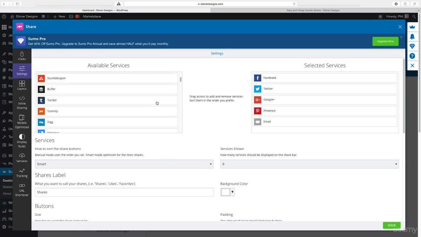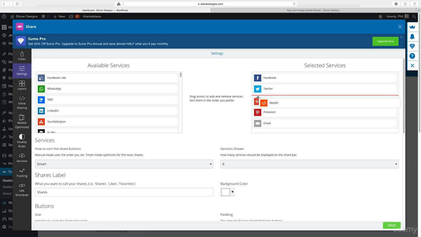But over on the left, you have all kinds of different services. So if you know that a lot of your audience is on Reddit, you can just drag and drop it over to the right and then click and drag and drop these services on the right to reorder them, or just drag them to the left to remove.